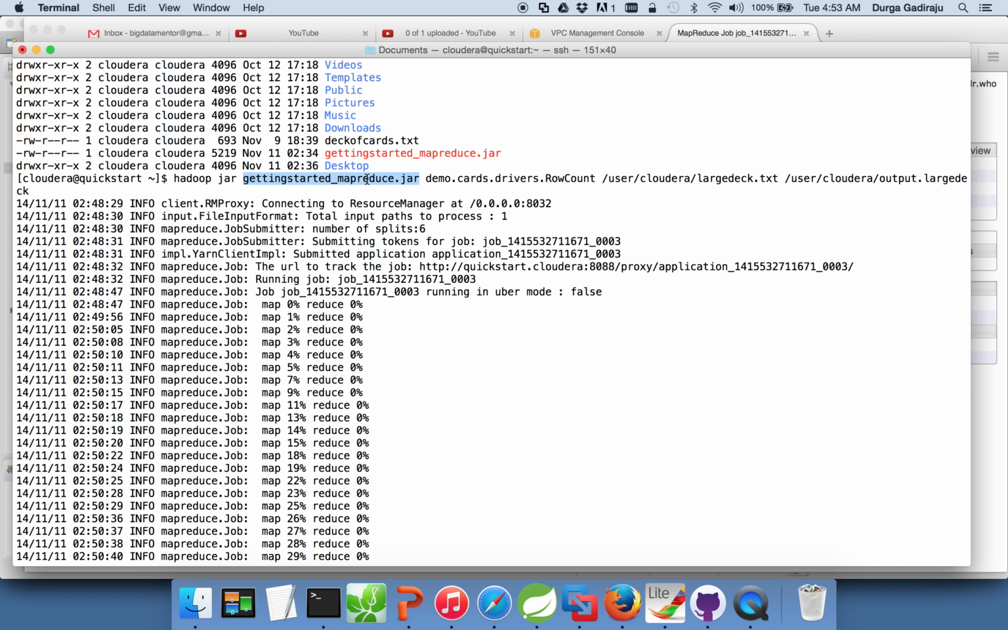So this jar file will be shipped to multiple nodes in your cluster where your map tasks are running, and then on each of them the code will be executed. So you just need to remember that code goes to the data. In this case, code is the jar file. As we have only one node, everything is on the same node.